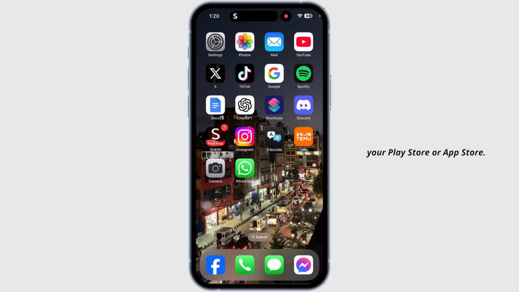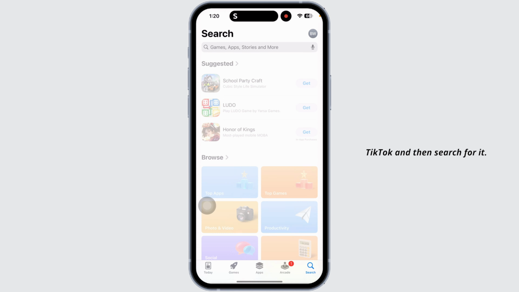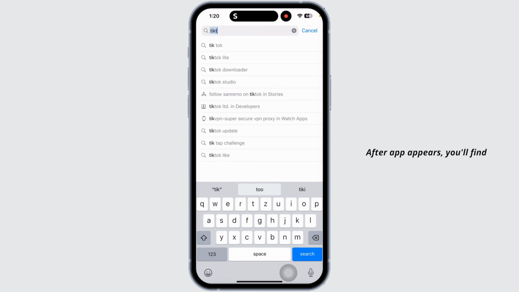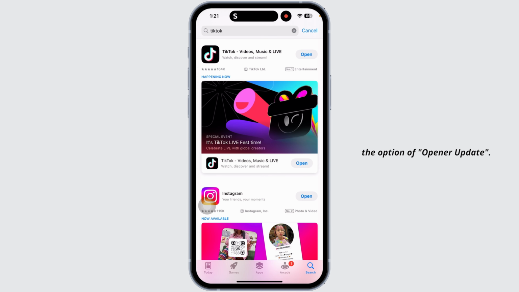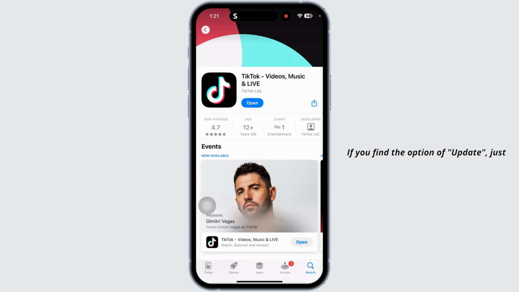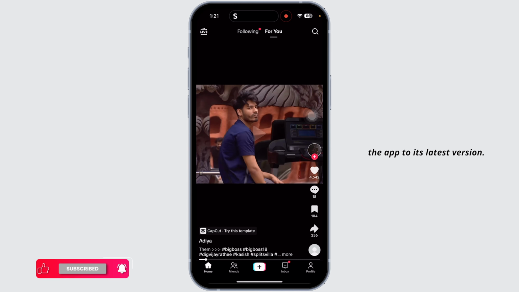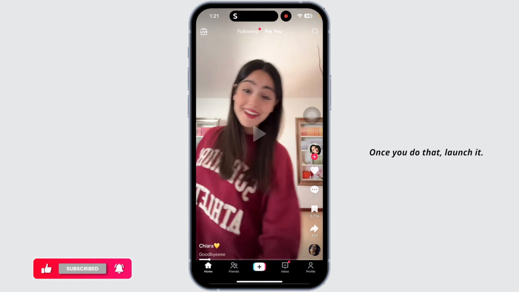To check that, launch your Play Store or App Store. In the search box, type in the app name TikTok and then search for it. After the app appears, you'll find the option of Open or Update. If you find the option of Update, just click on it and update the app to its latest version. Once you do that, launch it.